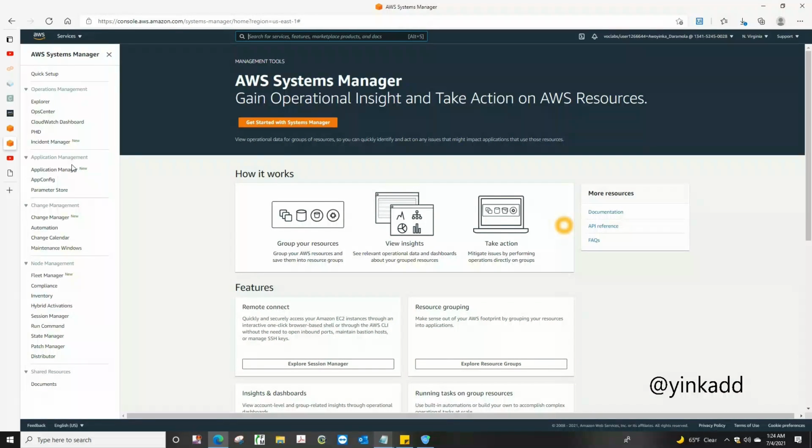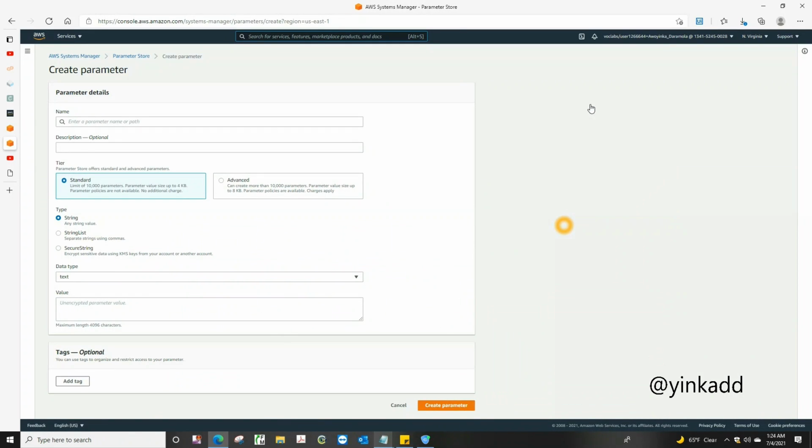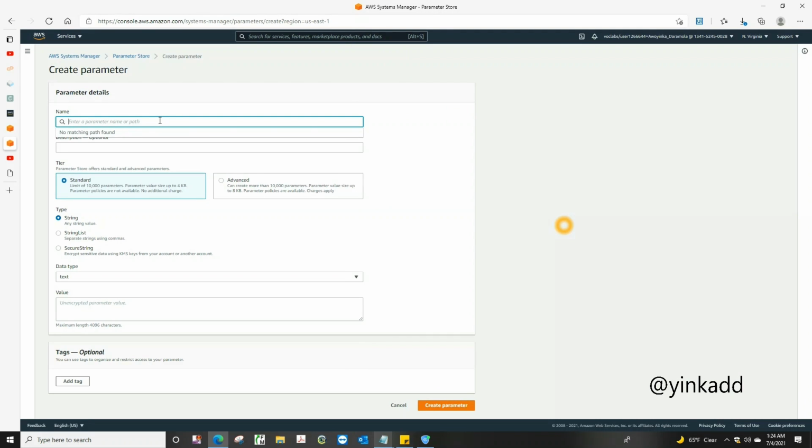Sorry about that. Then you go to Parameter Store, which is under Application Manager here. Click on that. Then create parameter. And this is where we start using our fancy names that we copied. Okay, so the first one is example.endpoints. Paste that. Make sure there's no space.